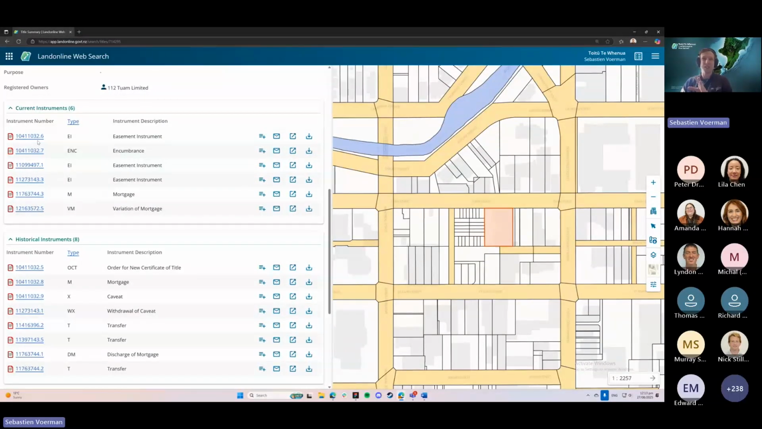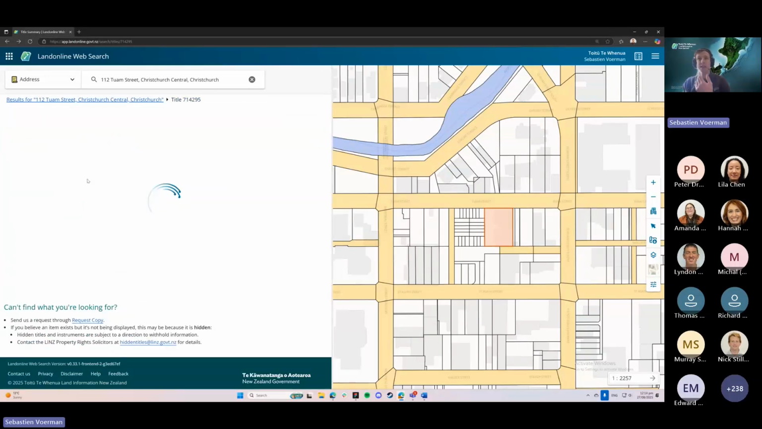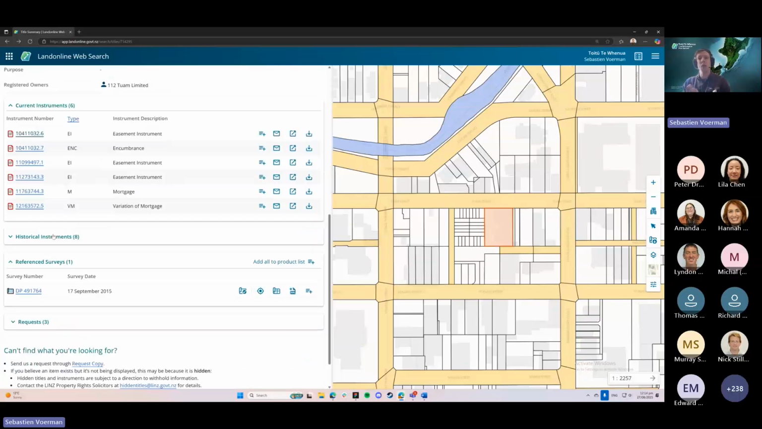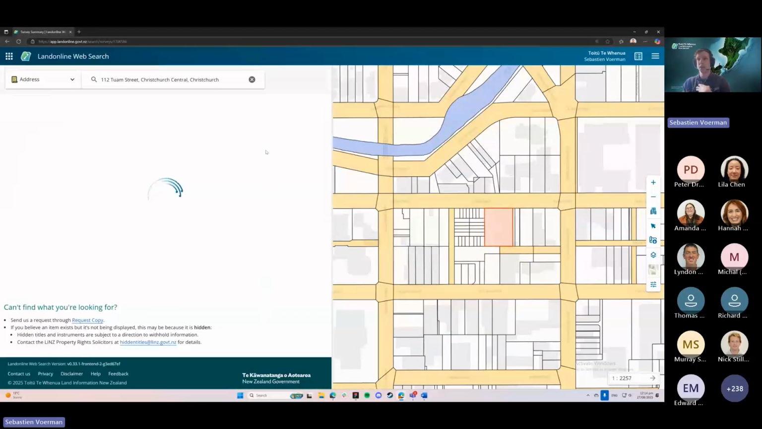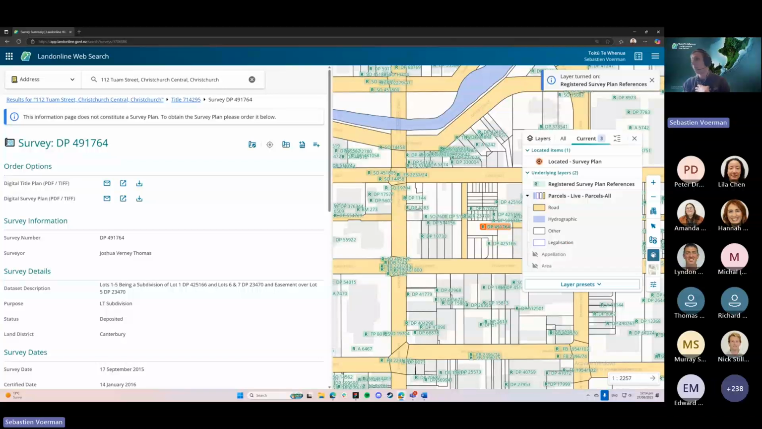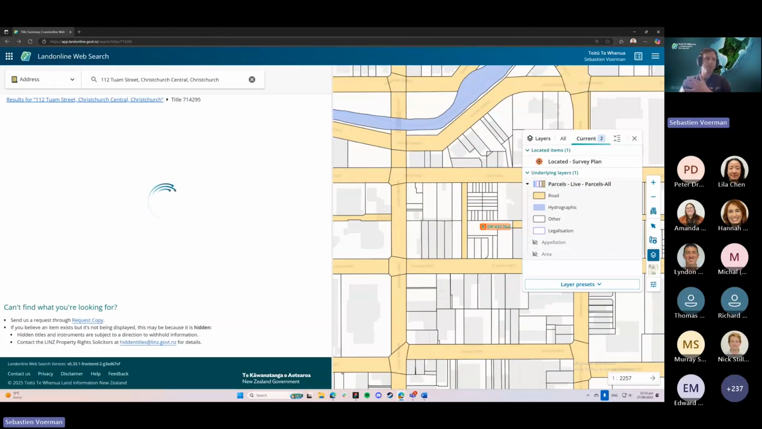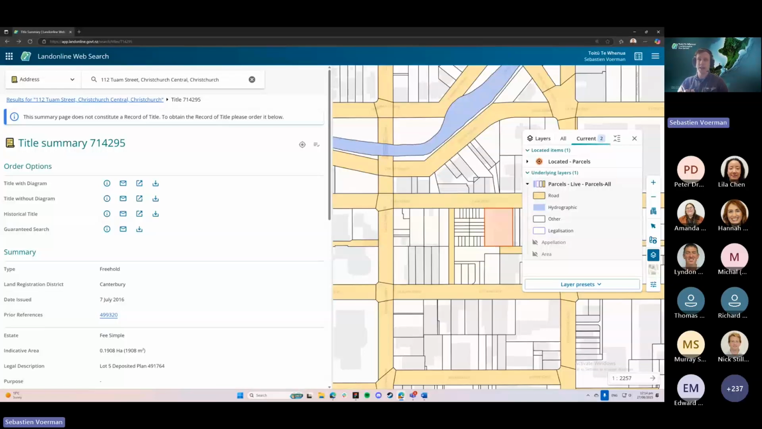If we're looking at the instruments, for example, clicking on one of these links will update the summary page and take me through to that instrument. Now, in the case of an instrument, this doesn't actually have a locatable entity, so the map doesn't update. But if I go back and take a look at that survey, that will then locate the survey as well. So you can see here, as soon as I do that, we locate the survey plan reference. But we're just going to park that for now and come back to the title.